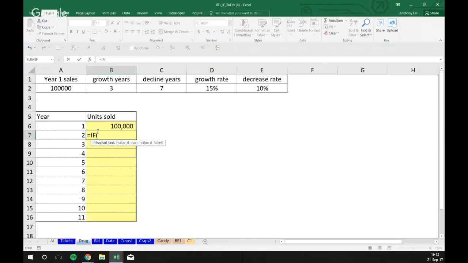Now, if our year is less than or equal to the value of B2 plus 1, we expect our sales to grow. Why is this B2 plus 1? Well, we know that growth years is a value of 3, which means that after year 1, we'll be growing for 3 years, which should take us to year 4. So in order to get to year 4, we need to add a plus 1.